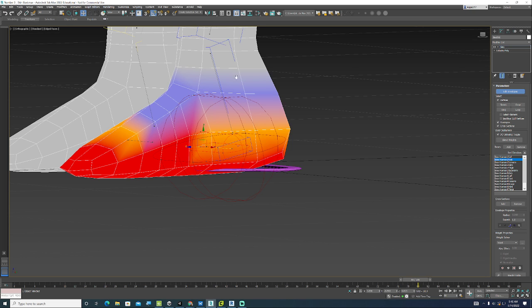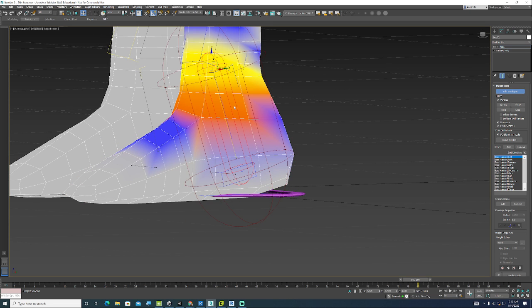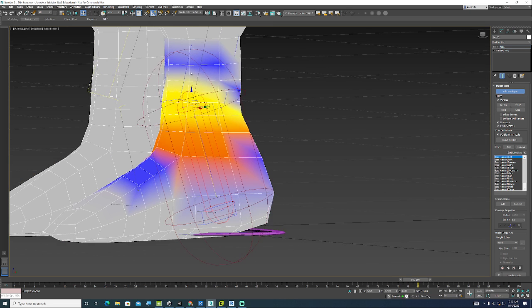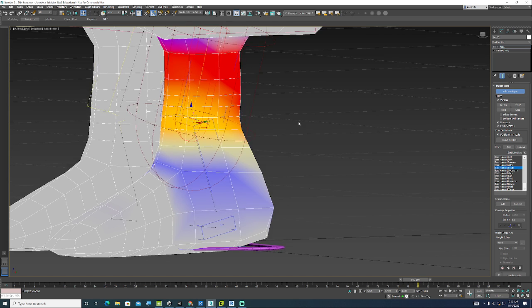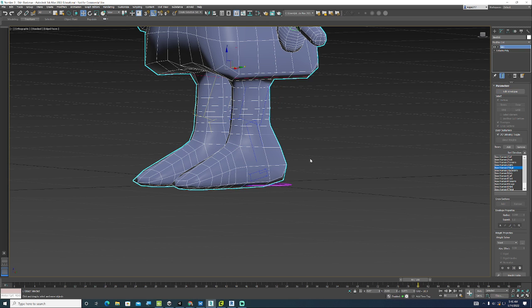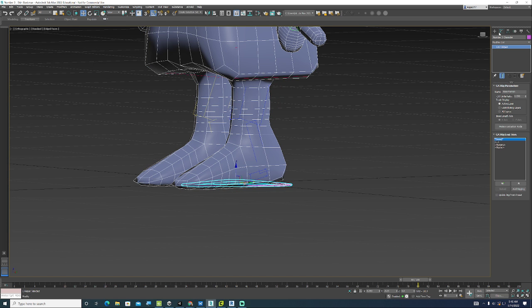Okay, so now I go from the foot to this next bone, up to this next bone. We'll see how that runs real quick. We'll just hop back over here and take a look at it.